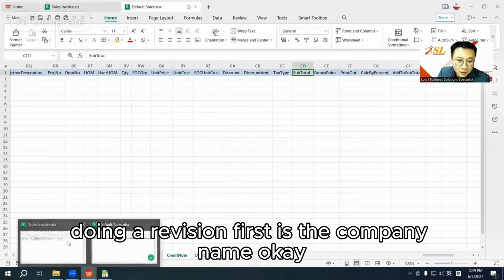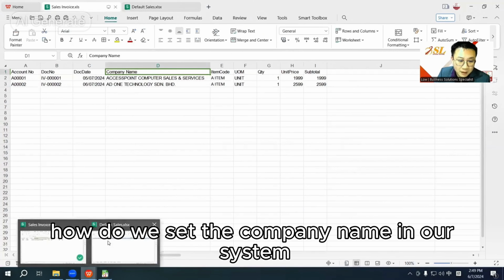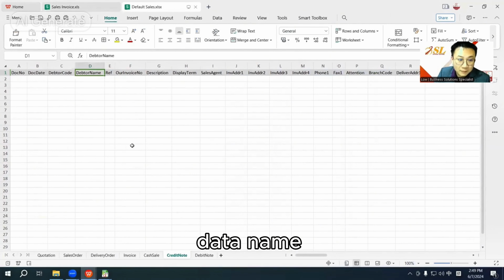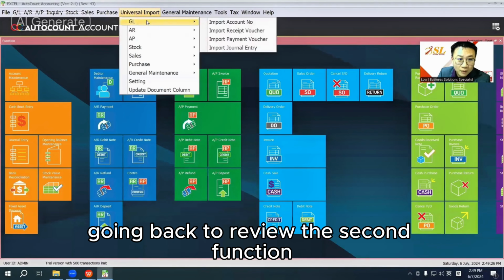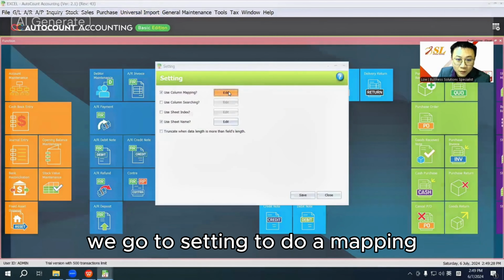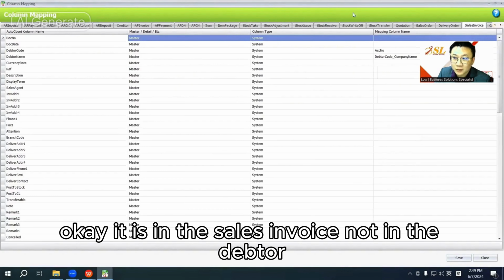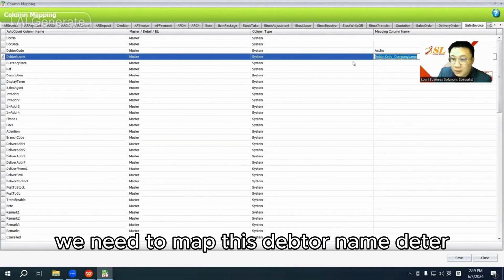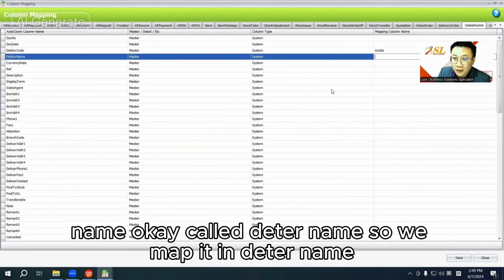First is the company name. How do we set the company name in our system? In our system, the company name is called debtor name. So going back to review the second function, if we want to do mapping, we go to setting to do a mapping. This mapping is in the sales invoice, not in the debtor. So in the sales invoice here, we need to map this debtor name. Debtor name here, we map to the one just specified called debtor name.